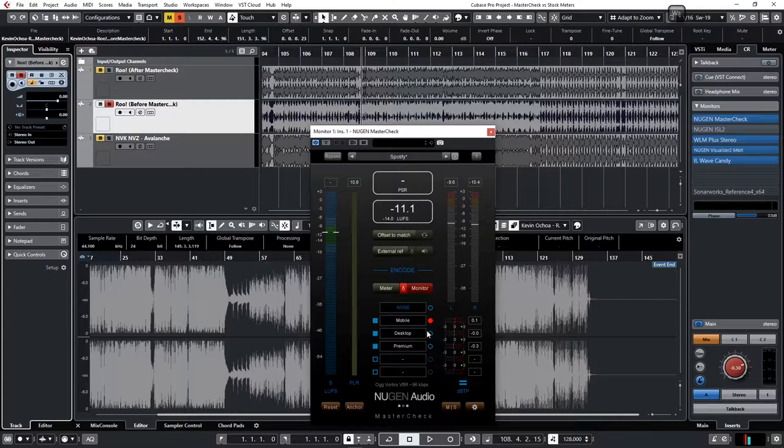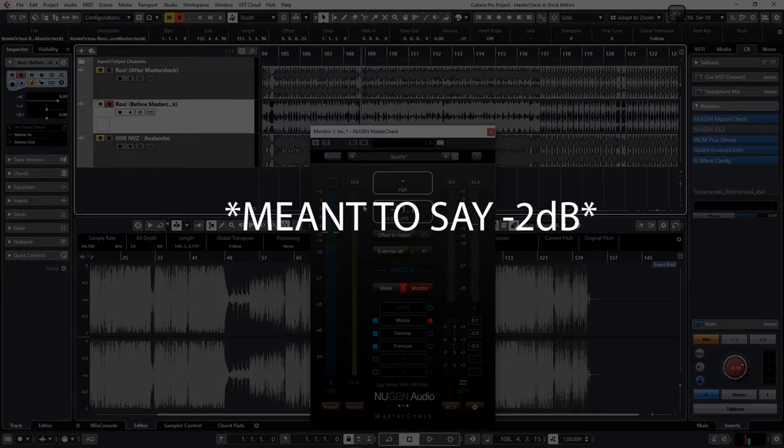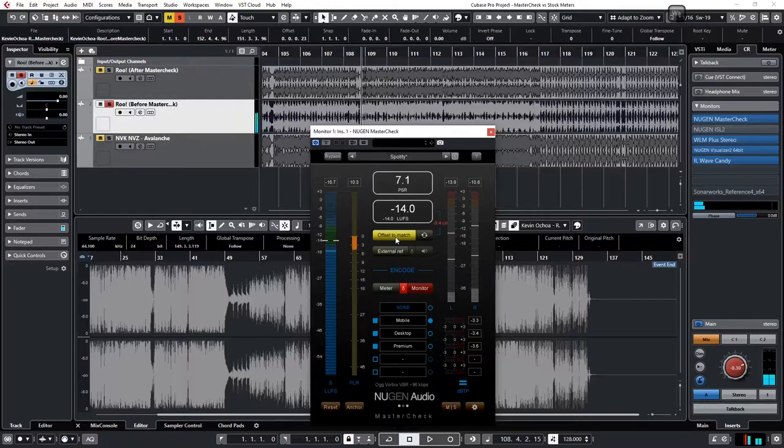So going back to the offset to match, the fact that we have that built in is to just normalize everything to a certain loudness. And once we have that, we can decide, hey, do I just want to lower the output of my track to minus 14 dB true peak? And once we do that, we can set the offset to match. And as you can hear again, there's less information that's being removed. So we have to keep that into consideration.